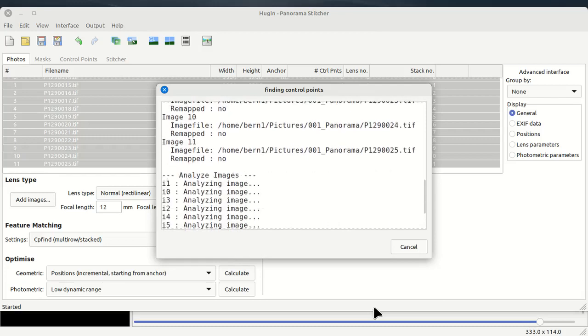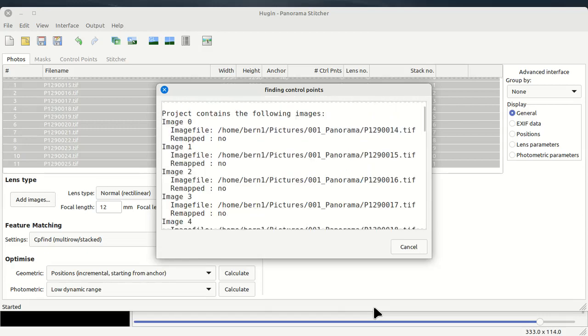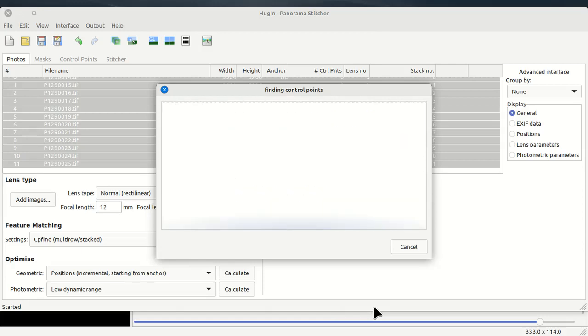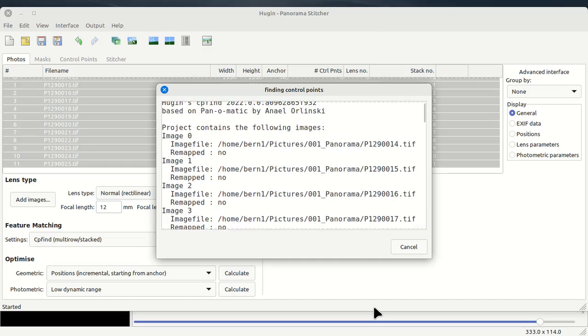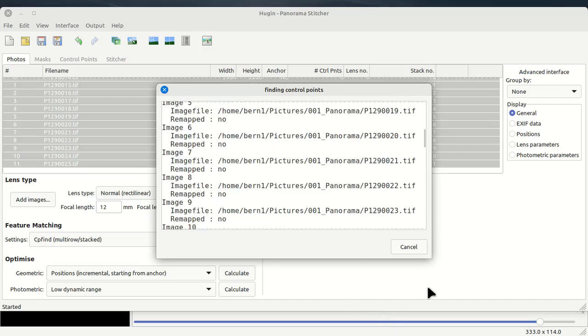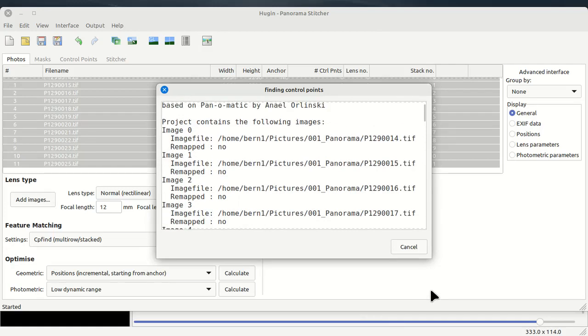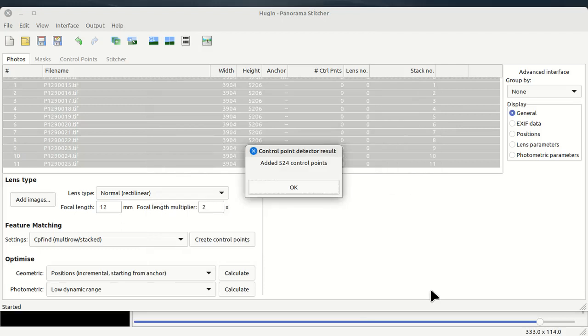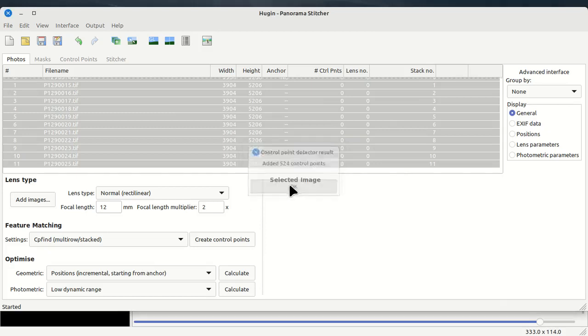At this point I'll just mention that I use something close to a 50% overlap of my images, depending on what lens I've got. With this Samyang 12mm it is between 40 and 50% overlap. So this is in real time where it's finding the control points. This is not an extremely powerful machine that I'm working on at the moment, so it does take a fair amount of time. It's found 524 control points.